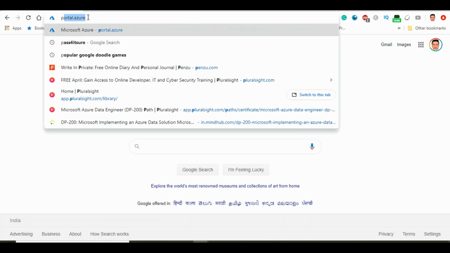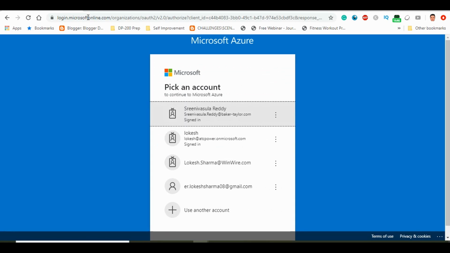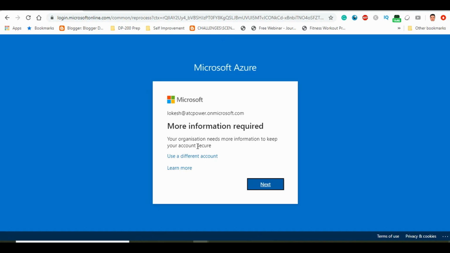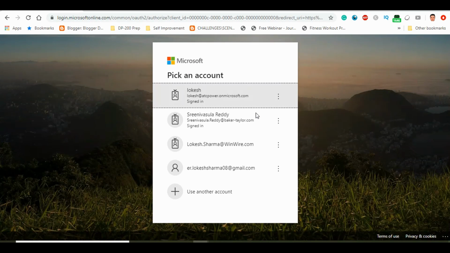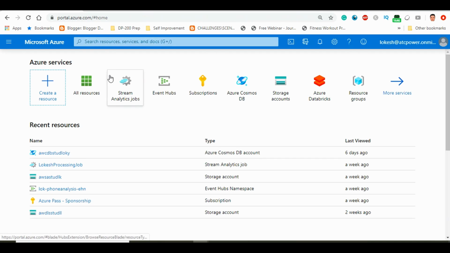So you need to log into portal.azure.com and there are different accounts here. I'll be using the non-official account, which is the second one. And I hope you have already created an Azure account, so you will get a 30-day free trial with some funds in it that you can use to play around and do the demos that we'll be doing. And it's asking for a bunch of different things.